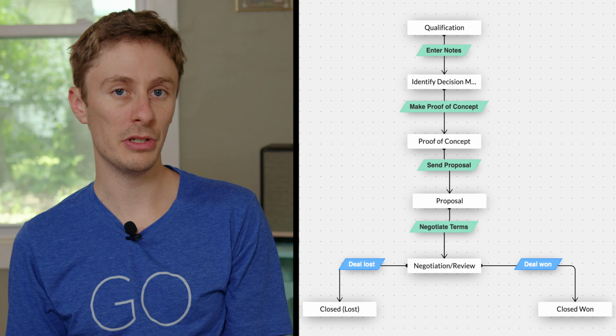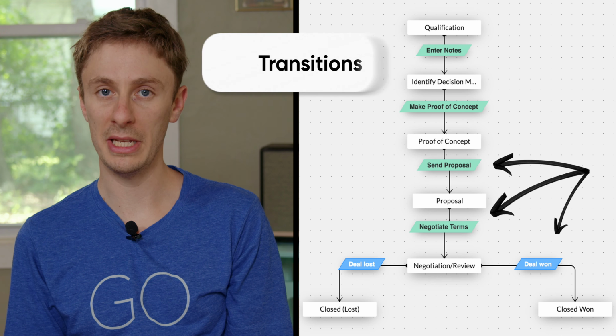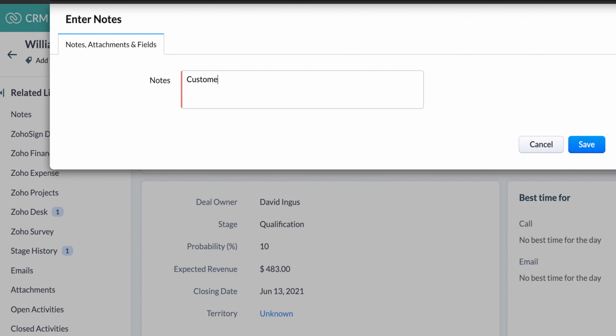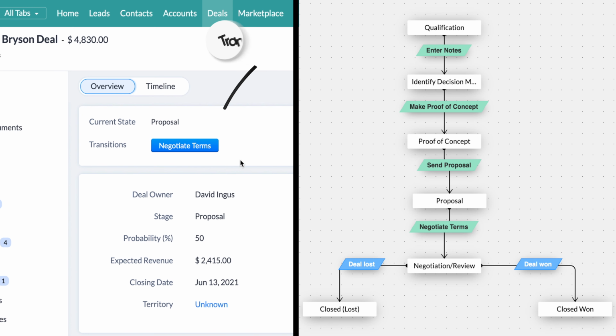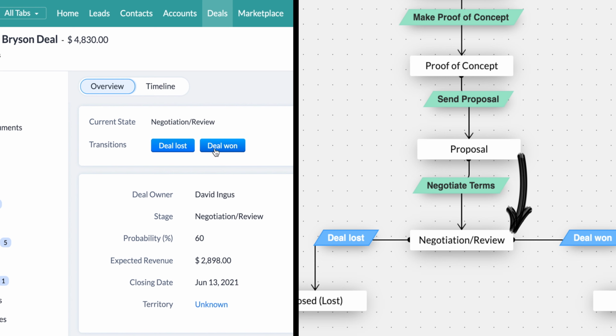When you create blueprints, you plan every step in your process out in advance, and you can control which actions are available at every step. These actions are called transitions. Every transition that you add to a blueprint becomes a button that your team can click, which allows them to move from one stage onto the next. In this example blueprint, clicking the Negotiate Terms transition moves from the proposal stage all the way to the Negotiate/Review stage, also called a state.